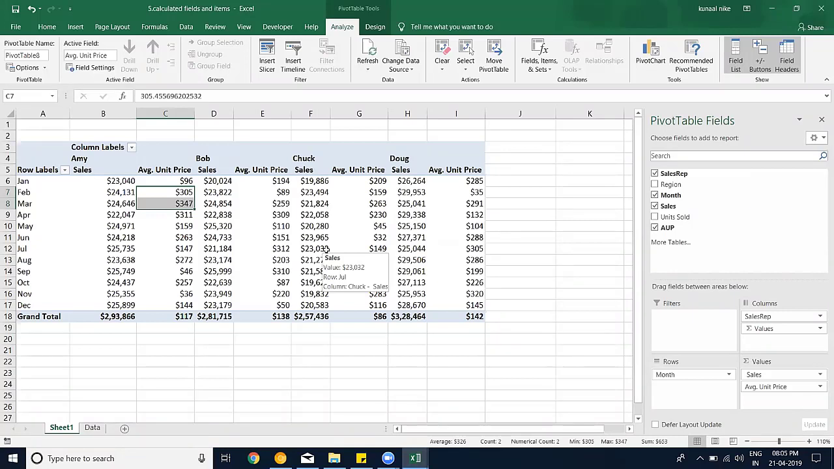Any doubts so far, guys? Calculated fields is one thing you're going to use very, very often. Okay, moving on to the next part of it, guys.